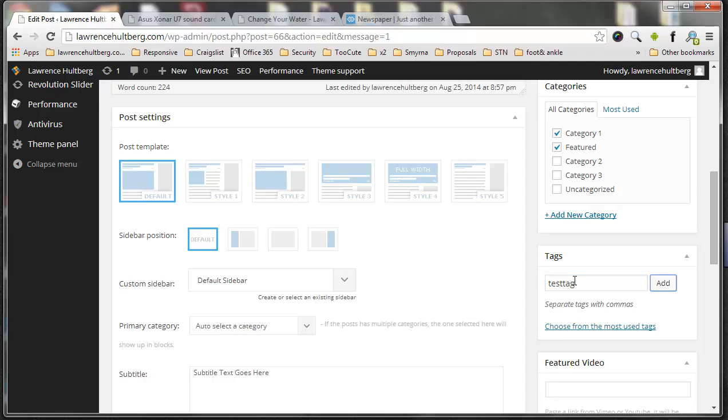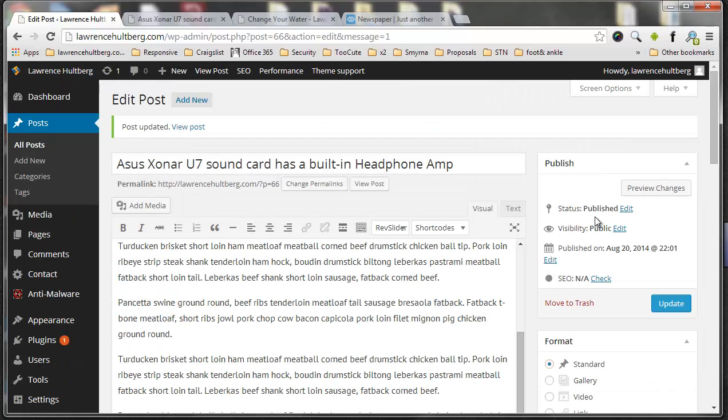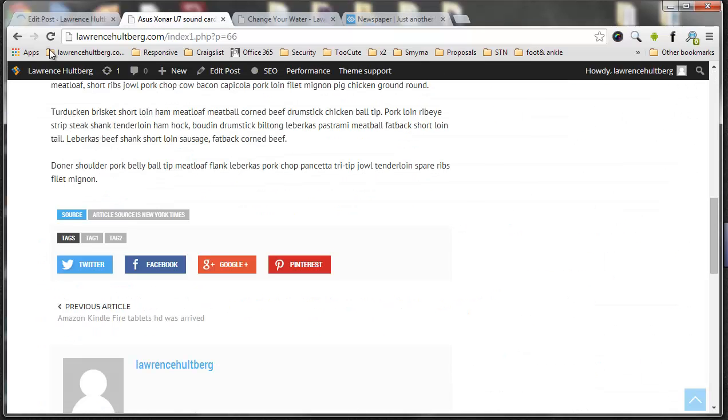Tag, hit enter, add, test tag 2. Okay. So you can tag those. Those make your article searchable by those tags on your site, and then it also lists the tags here. So there you go. Next to tags, that's that portion there.